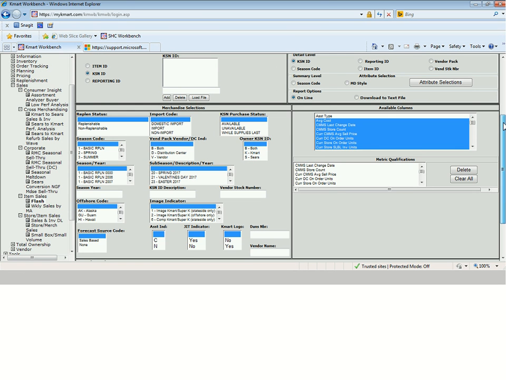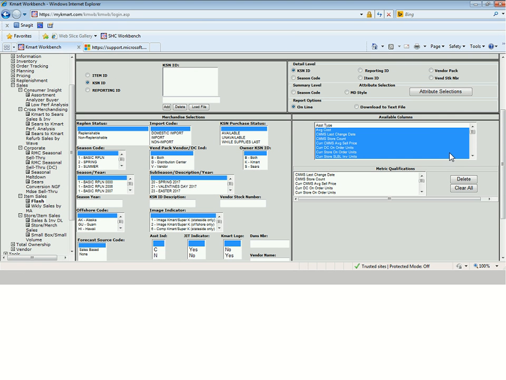Then going to the right, this available columns section is really the most important thing about this report. So everything that is highlighted in blue will show up for you in your report. Everything that is white doesn't show up. If you want something that isn't blue to show up on your report, you just hold your control key and then click on it. If you want something that is blue to go away, you don't want to see it, same thing, control and click. And you can further use metric qualifications if you choose to.